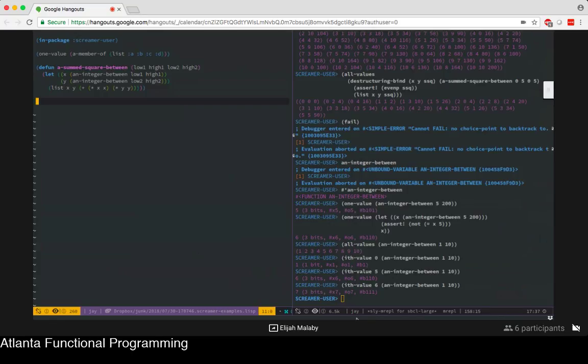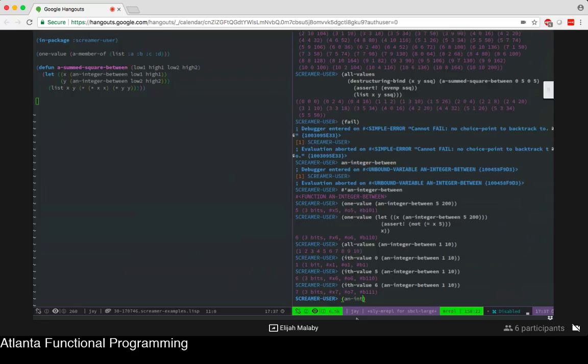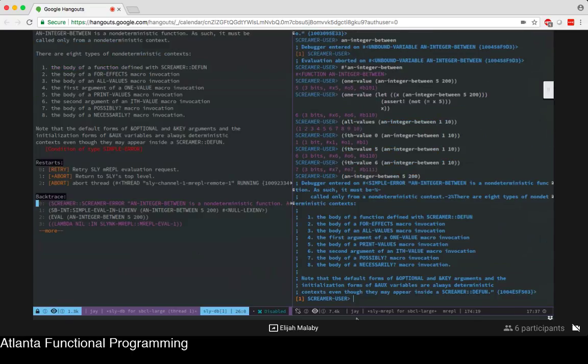What is the actual return value if you don't wrap that let form into one-value? Oh, you can't. An integer between is a non-deterministic function. So watch this: an integer between 5 and 100. An integer between is a non-deterministic function. As such, it can only be called from a non-deterministic context. You have to be using one of these things: body of a Screamer defun, for-effects macro, all-values macro, one-value macro, print-values macro, ith-value macro, possibly macro, necessarily macro. It is actually illegal to try and call a non-deterministic function outside of a non-deterministic context, because it doesn't actually have a collection it's returning. It's using trickery to completely avoid the overhead of returning a collection.